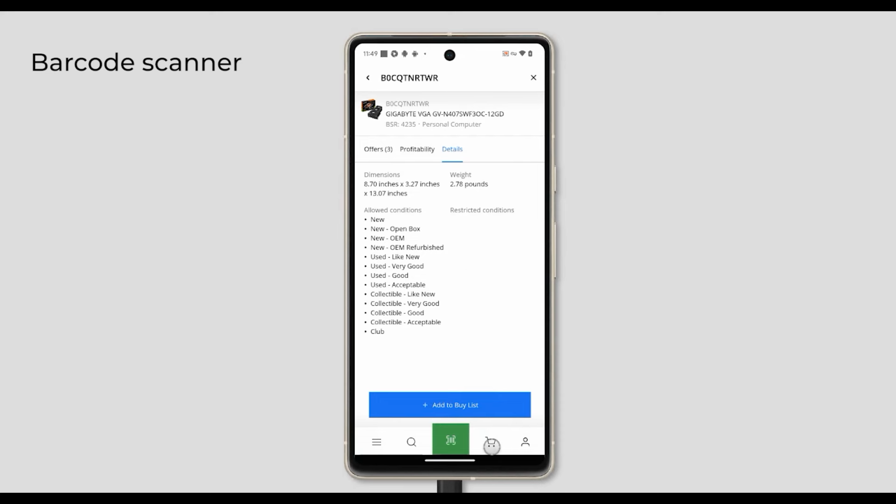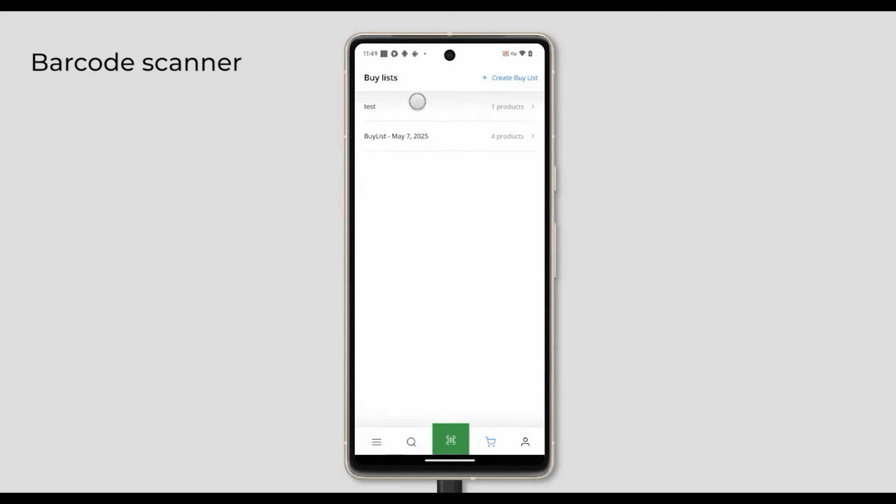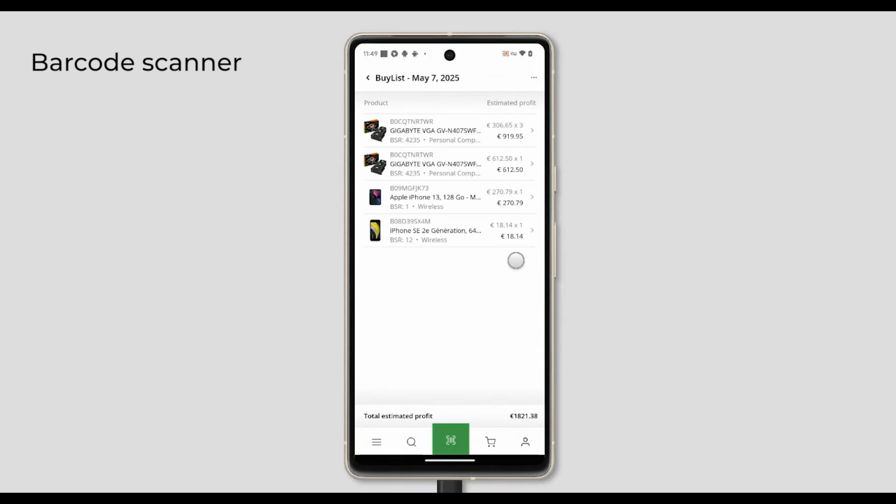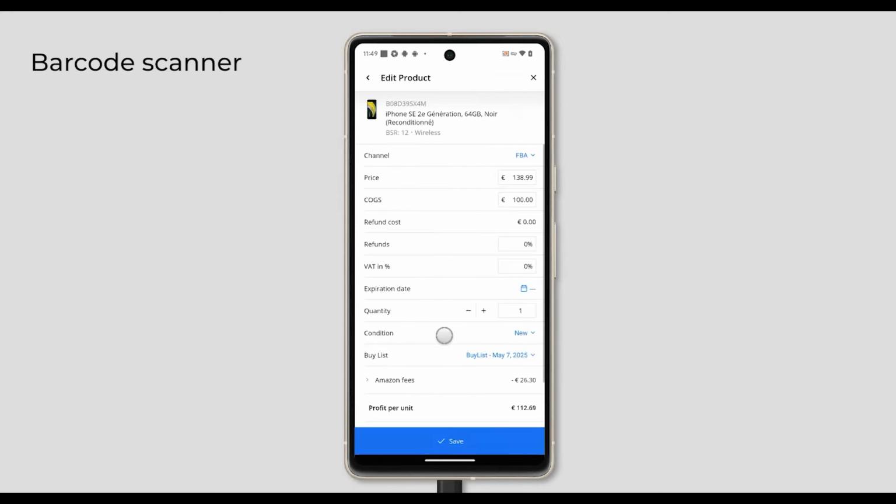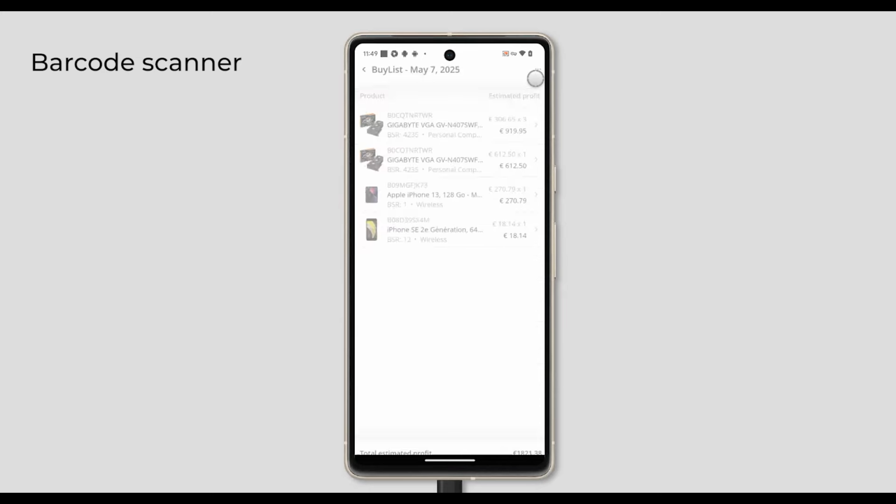Now let's open the Buy Lists section. You can create a list manually, view existing ones, and see what items are inside. It shows the total estimated profit for all units. You can remove items or edit their details. Eventually, these buy lists can be uploaded to sellerboard.